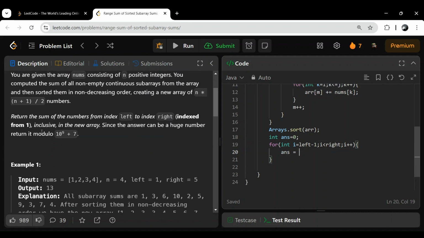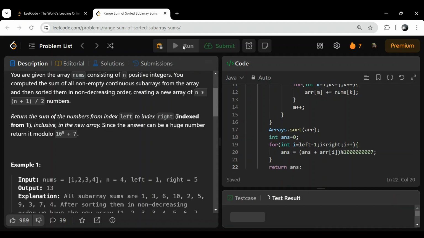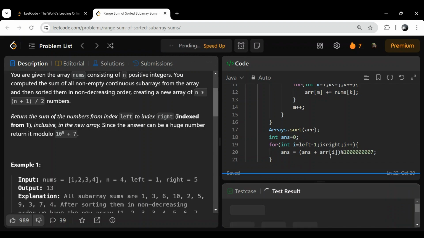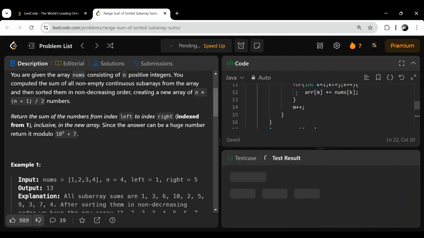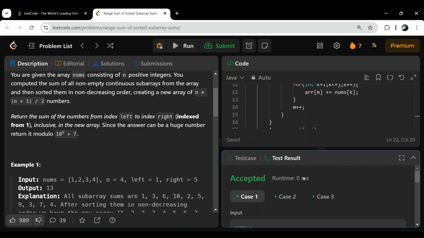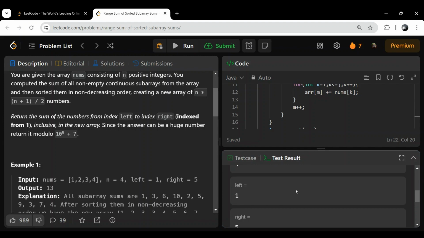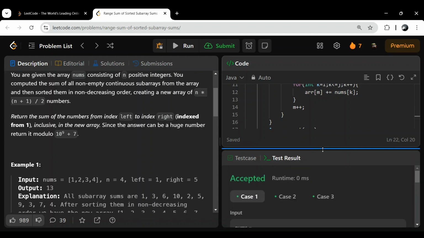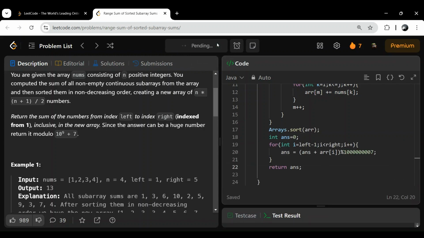as the number can be a huge number, we have to modulo it. So answer plus arr of i, and here modulo 10^9 + 7. Okay, and now we got our answer. We will return our answer. So let's run it. Yeah, you can see accepted. Okay, then we can submit this solution.